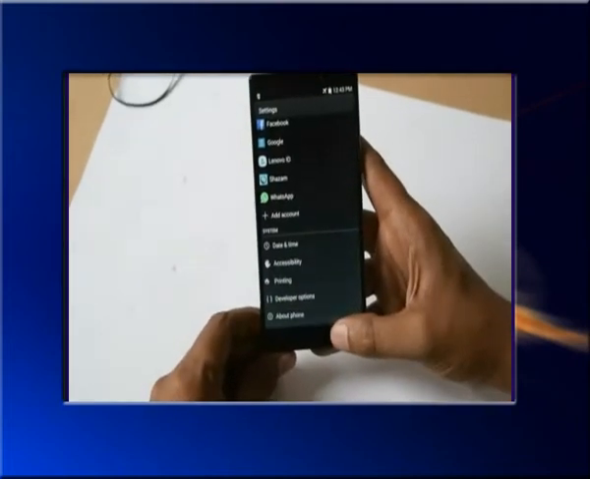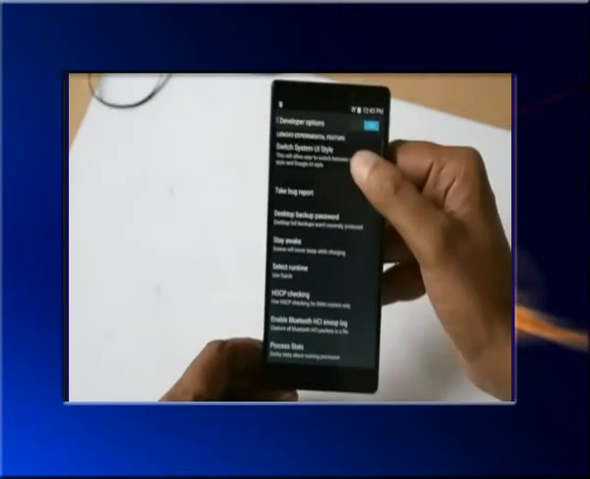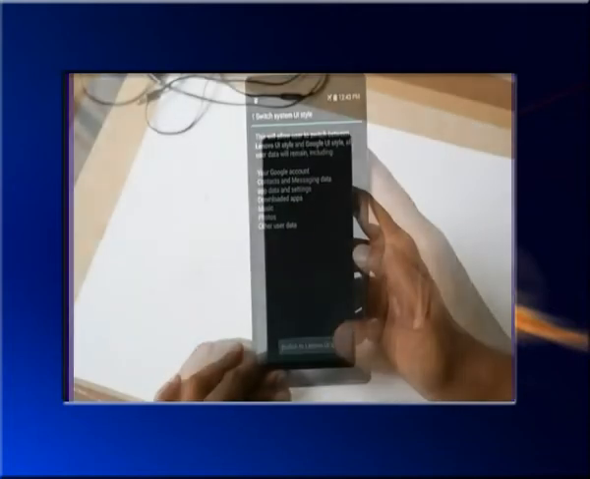To go back to Vibe UI, press developer options and switch UI. It will reboot into Vibe UI.